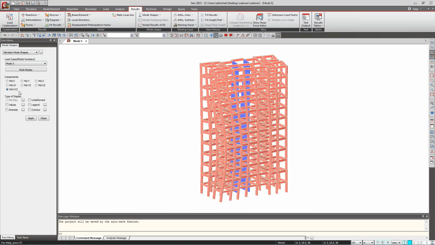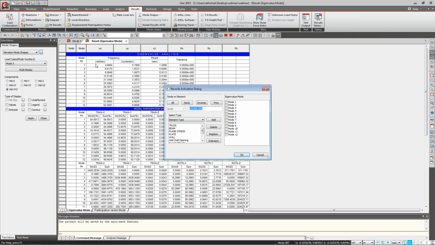Yeah. Now for the values, you have to go to this option, the vibration mode shape. Next to that, the dot dot dot option is there. Just click on this dot option. You can see the entire values, eigenvalue modes, if you want.